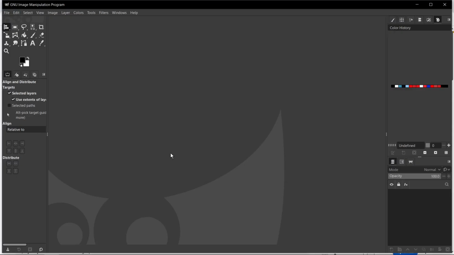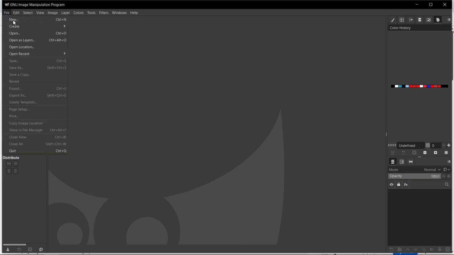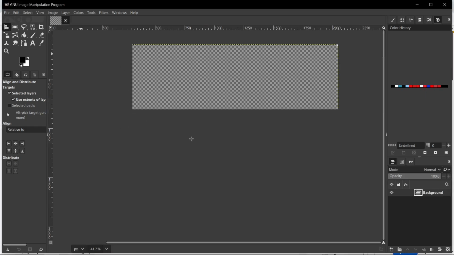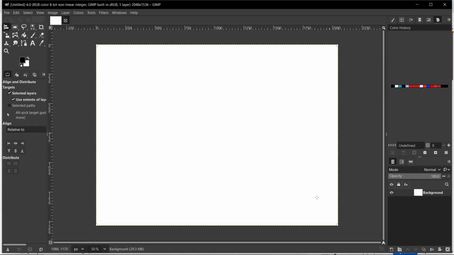Now in this tutorial I would like to show you how to center text in GIMP. So first we need to create a new project, so I go to File, then I go to New, and then I click OK button to create a new image. Now when our background has been successfully created here, we need to go to Text tool.